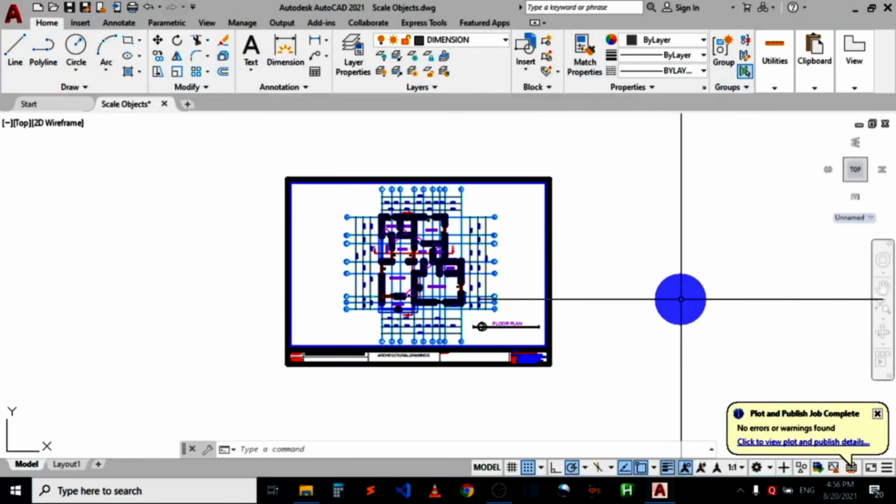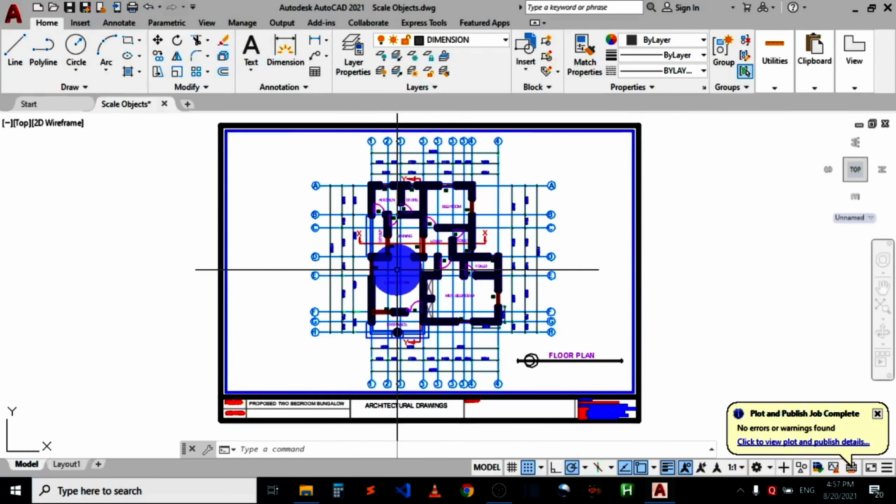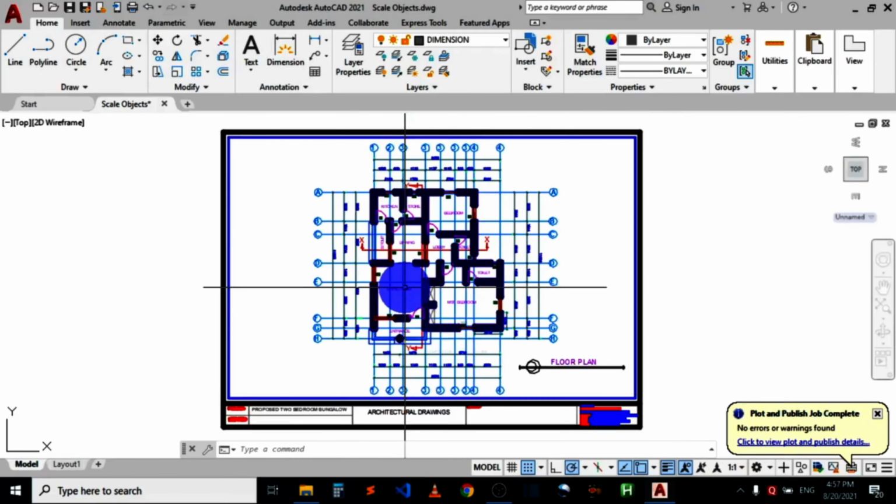In this video, I will be showing you how to print in AutoCAD using the print dialog box. So to print in AutoCAD, this is a drawing on my computer screen right now that I want to print.